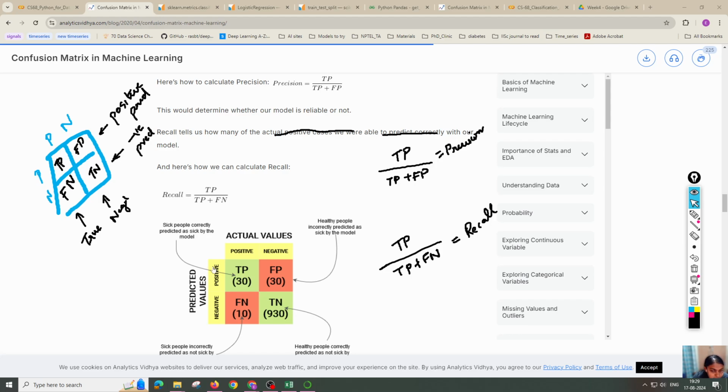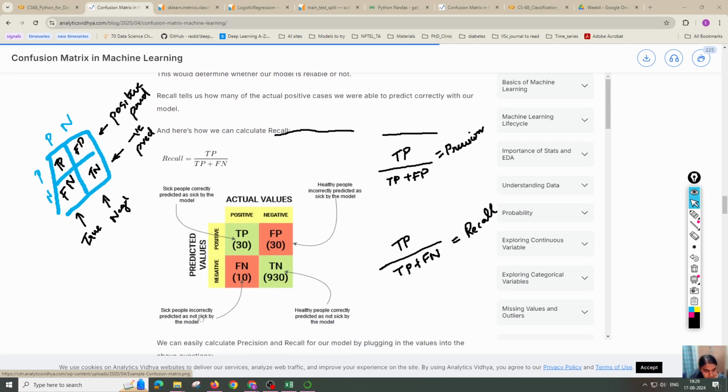Okay, so recall is more important in healthcare data because, for example, actually positive is this column, right? TP, FN, like that. False negative is sick people incorrectly predicted as not sick by the model, and false positive is healthy people incorrectly predicted as sick by the model. So which one is dangerous from these two red cells? True positive and true negative are fine, because the person is sick and predicted as sick, and the person is healthy and predicted as healthy. But from FN and FP, which is dangerous? You can just put it in the chat window.